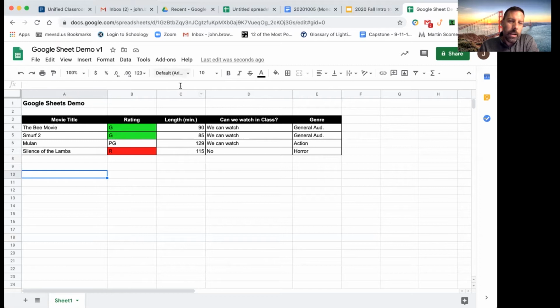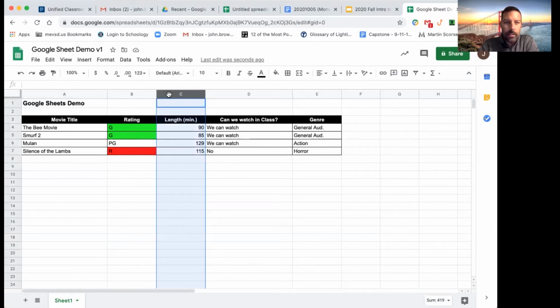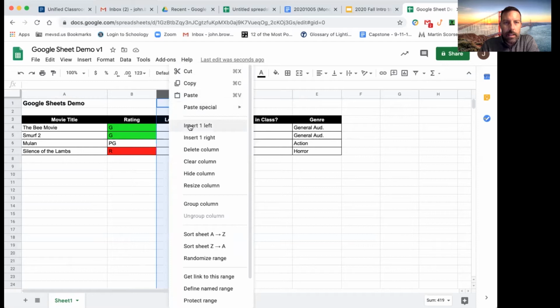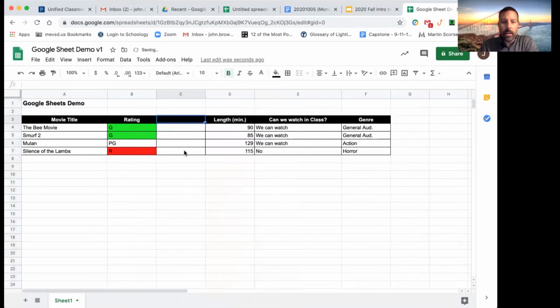We didn't create a place for that information yet, so I'm going to add a new column. I'm going to select the C at the top, and then I'm going to right click and select where it says insert left. So I added another column here, and I'll type the title as rating description. I'm going to need to make that a little larger, so I'm going to go and make that a little larger.